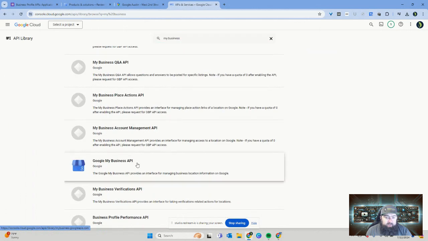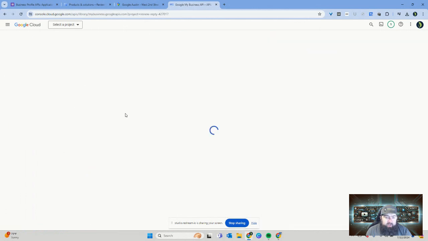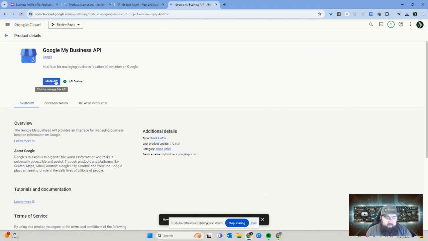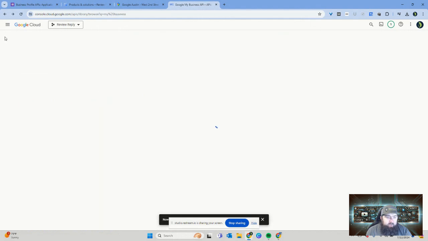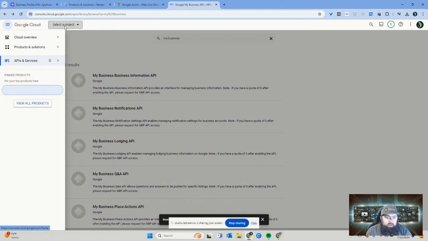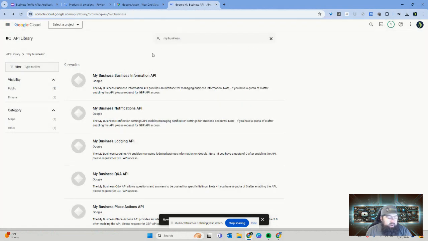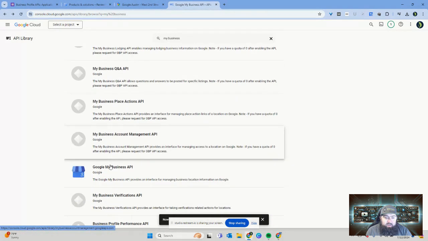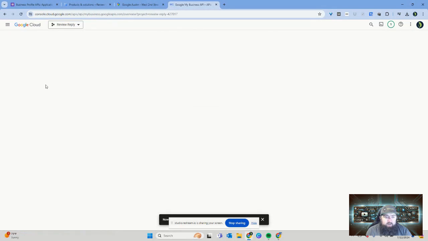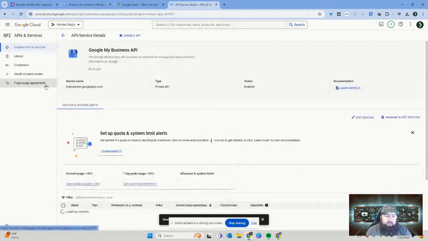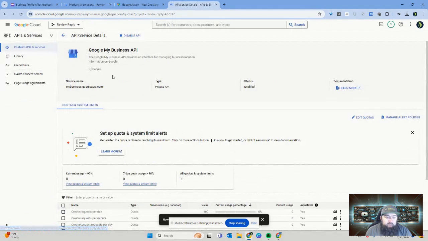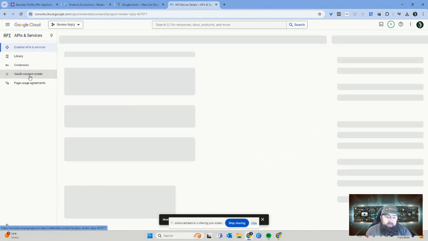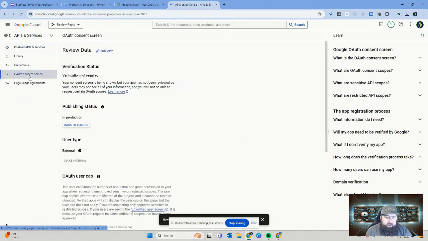All right, and it's as simple as just clicking it, hitting enable. So right now this one's API enabled. Then from here, we'll go back into it. We can hit manage and go that way. All right. One thing I wasn't told about is the OAuth consent screen. You're going to need to set this up.